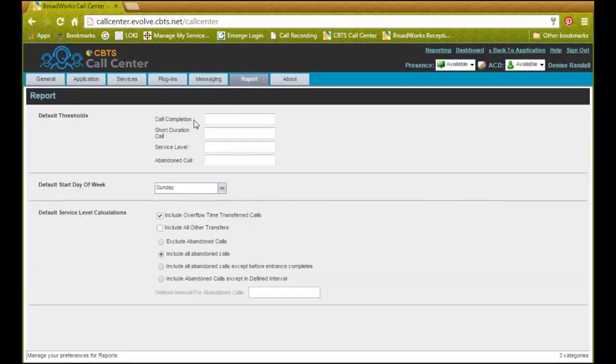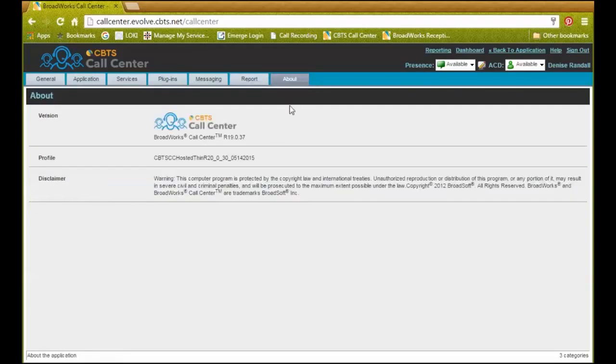Reports, this is where you can set some default thresholds for the reporting. We are actually going to go into more detail with the reporting here in just a moment. About just gives you information regarding the call center application and the branding that CBTS has to offer on that.